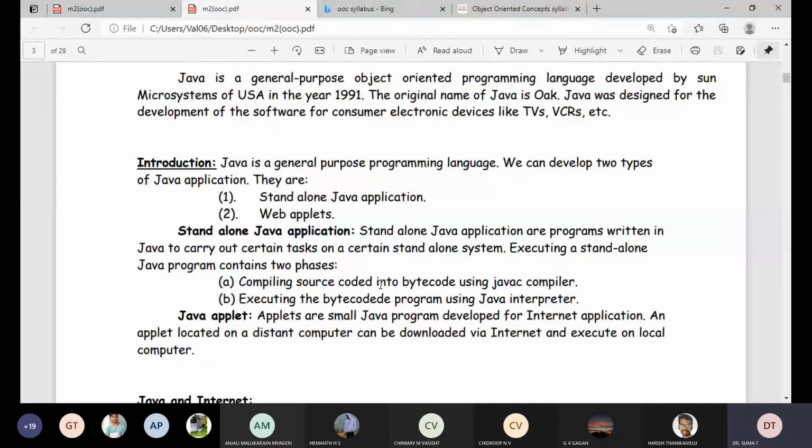Can anyone tell me the difference between the compiler and the interpreter? Here you come across the Java compiler and the Java interpreter. So you will understand why it is a compiler one time and an interpreter another time. Can anyone tell me the difference between compiler and interpreter? Any student? Ma'am, compiler executes every line of code at once, ma'am. But interpreter executes the code line by line.